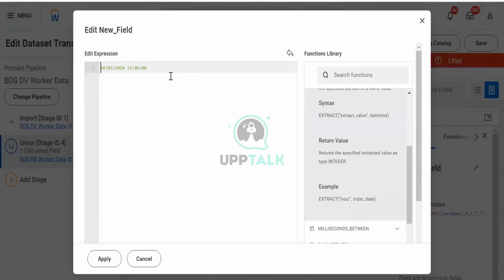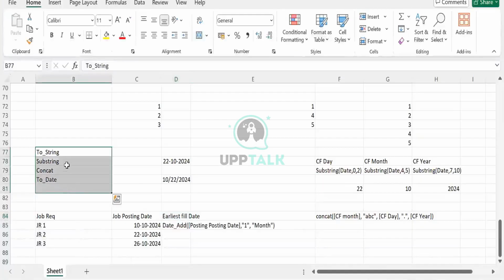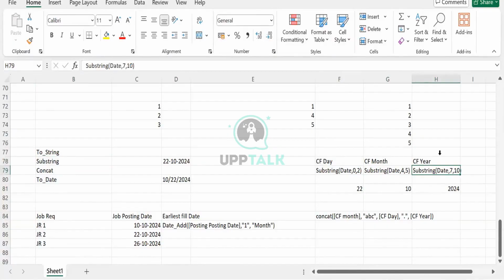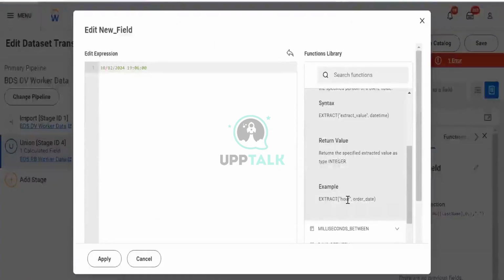Yes, there are two methods. One, I can do the concatenation. Here I do the concatenation, where I actually extract day and month. The other option is that I extract the day out of the particular date, and it automatically pulls it for me.